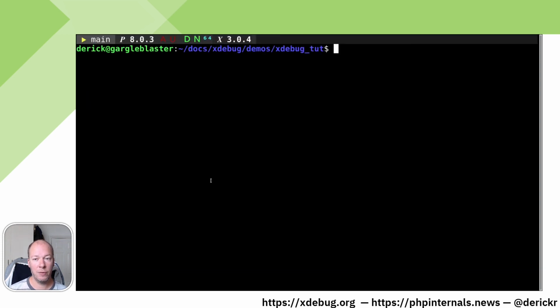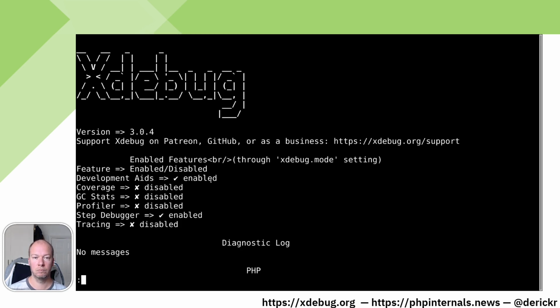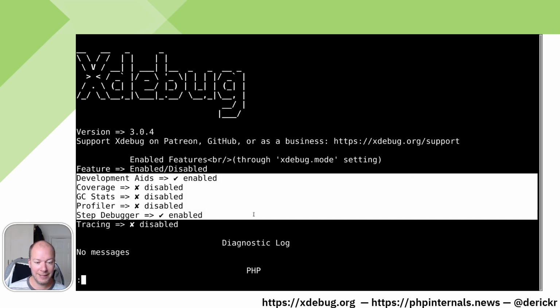You can verify which modes are enabled with Xdebug by using a new feature of Xdebug 3 called xdebug_info. I will run that as a function on the command line. Running xdebug_info shows you a whole wealth of information about how Xdebug is set up and what it has tried. For now we are just making sure that our development aids and the step debugger are enabled, which you can see by the tick mark and the word enabled.